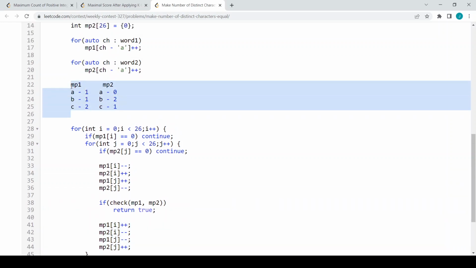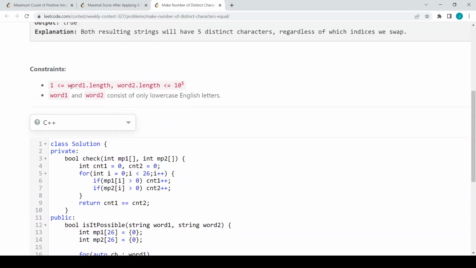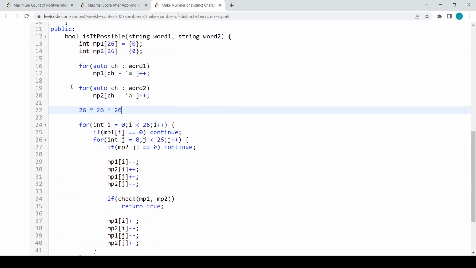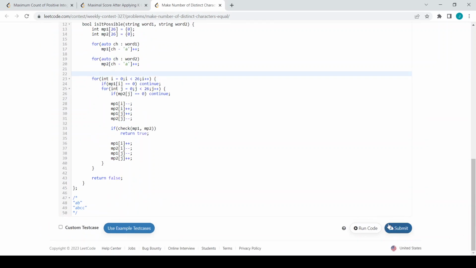And the time complexity for the solution will be at best case 26 into 26 into 26, and this is not at all big compared to 10 power 5 into 10 power 5. So it is very easy to solve using these maps. So I will submit the code as well.